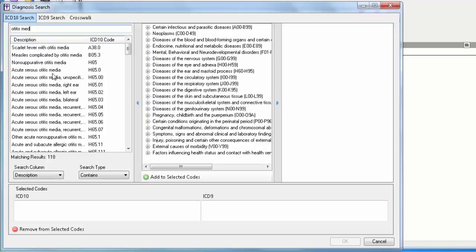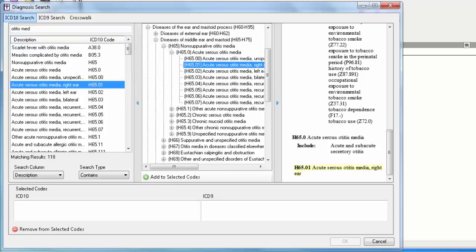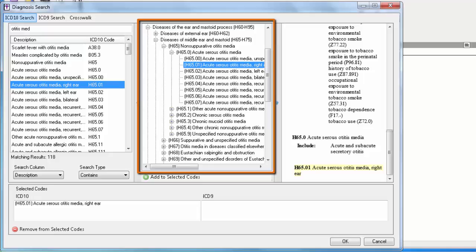Once you find the correct code, highlight it and click Add to Selected Codes. When you highlight a code, it will automatically find that code in the chapter tree, which is located in the middle of the dialog. This view will allow you to see other similar diagnoses within that subclassification.